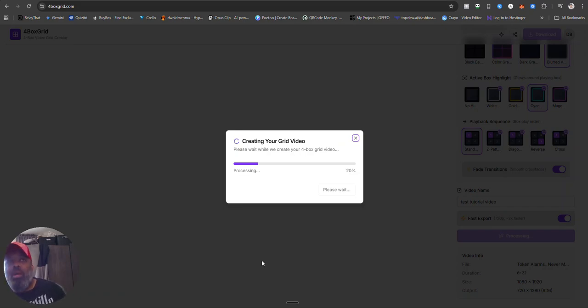Depending on the video, it may take longer to process, especially if you're using a two video setup. It's going to take less time to process with a single video, especially when I chose the fast export feature. It'll be faster than normal, but under normal circumstances, let's say you upload two videos that are close to 3 minutes apiece, it's going to take some time to process.